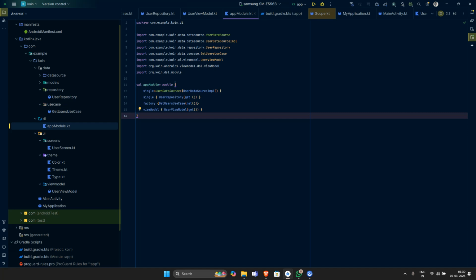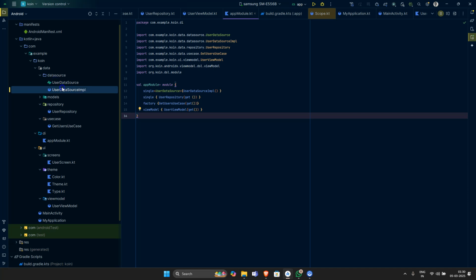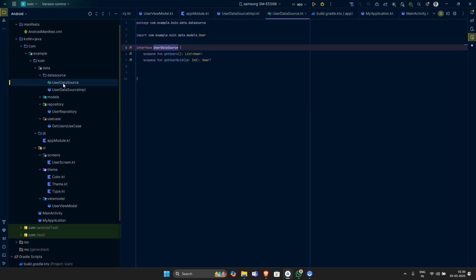Okay, so this is an overview of our application. Basically, we are going to make a different application on Koin, where we are going to set up the whole thing from scratch. Not this one, but we will have another application where we are going to understand the concept of Koin in detail.